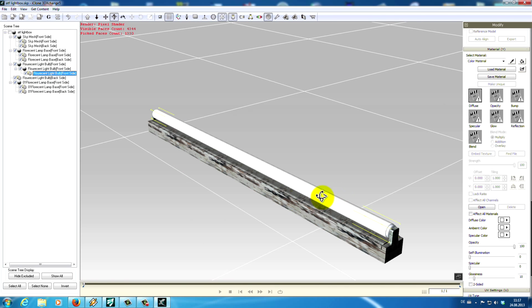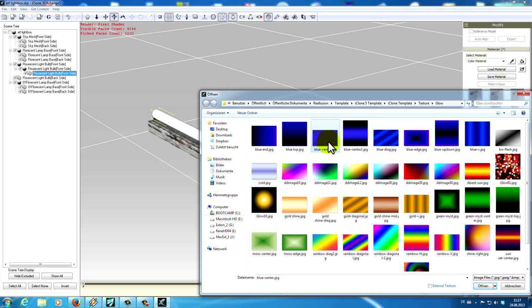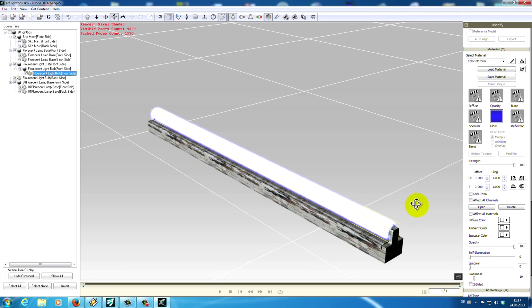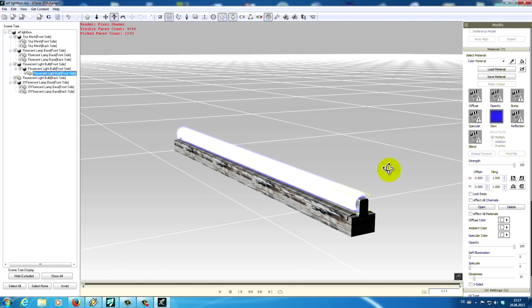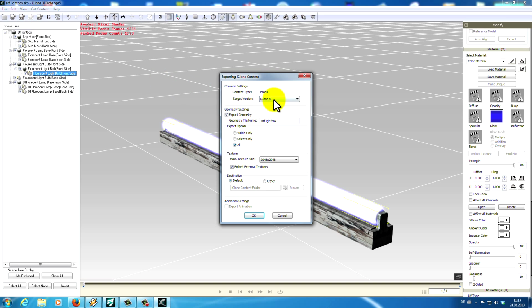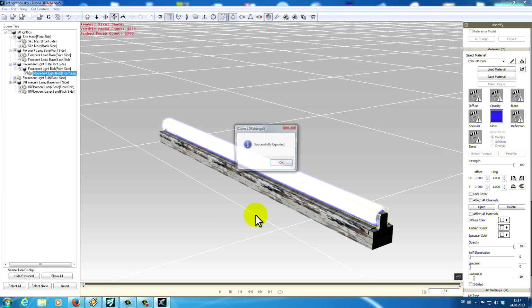Okay, just one more thing, the tube needs to glow. That's an easy thing to do. Just double click on the glow texture icon and load a glow texture which iClone has to offer. I take this blue one and now there's bright light. Now it's time to save our model. Click on File and then Export and then just click OK and our neon tube is now ready for iClone.